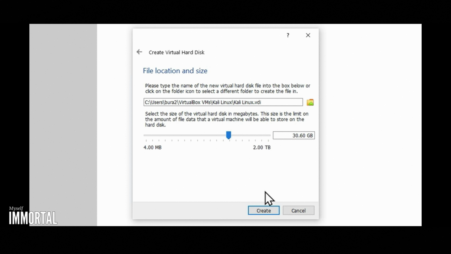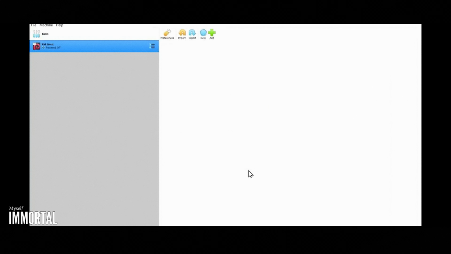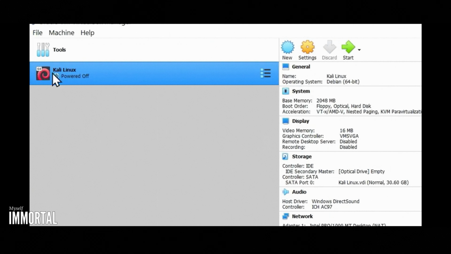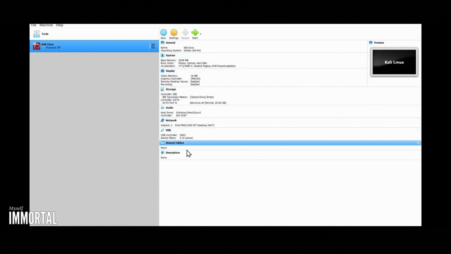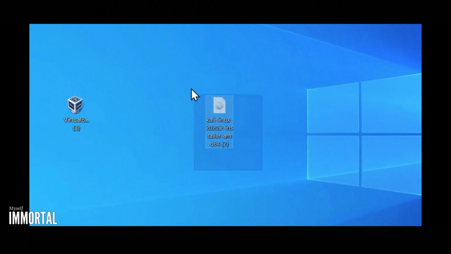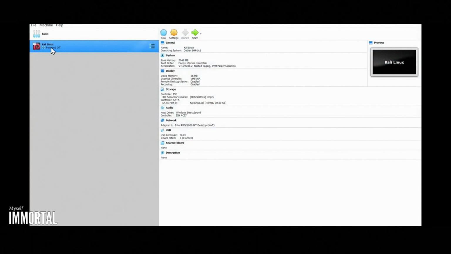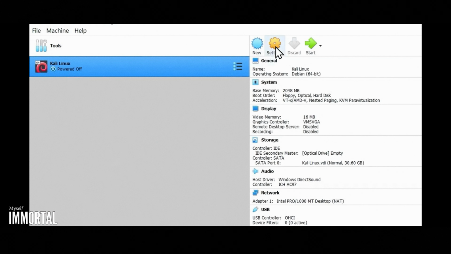As you can see right here, we got Kali Linux added, and here are all of the details about our virtual machine. Before we proceed and start it, there is only one more thing that we want to do. Remember this ISO image or this operating system. We need to somehow add it to our virtual machine, so that once we install the operating system, it knows which one to install. So to do that, we navigate back to VirtualBox, we select the virtual machine, and we click on Settings.